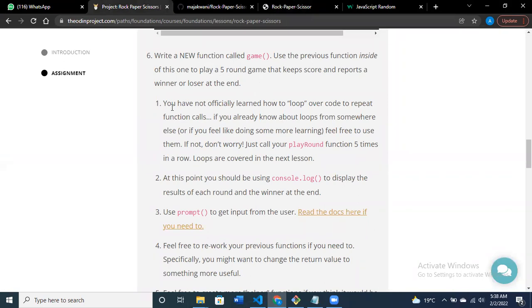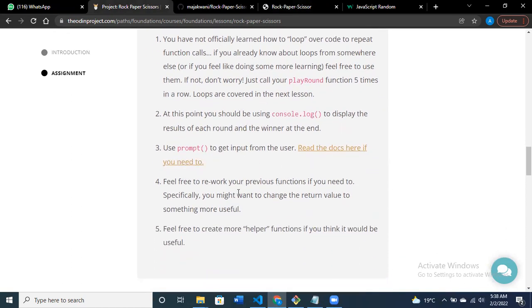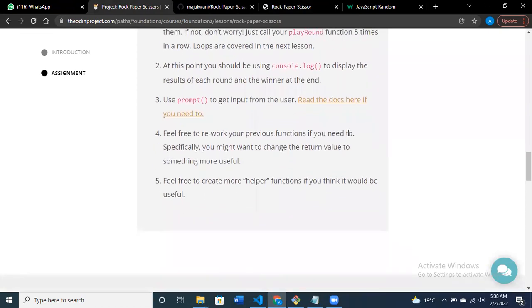We have not officially learned how to loop our code to repeat function calls. If you already know about loops from somewhere else, or if you feel like doing some more learning, feel free to use them. If not, don't worry, just call your play 5. At this point, you should be using console.log to display the result of each round and winner at the end. Use prompt to get input from user. Feel free to rework your previous functions if you need to. Specifically, you might want to change the return value to something more useful. Feel free to create more helper functions if you think it will be useful.